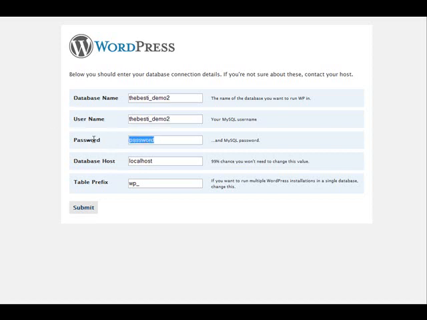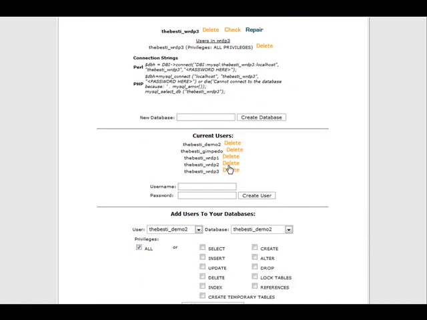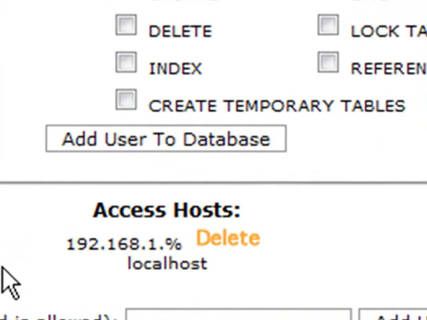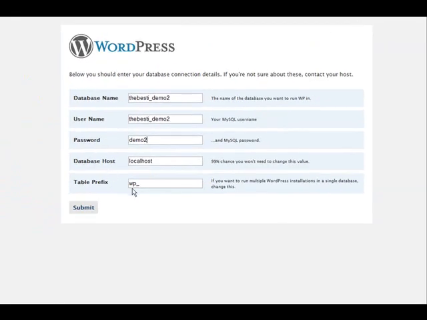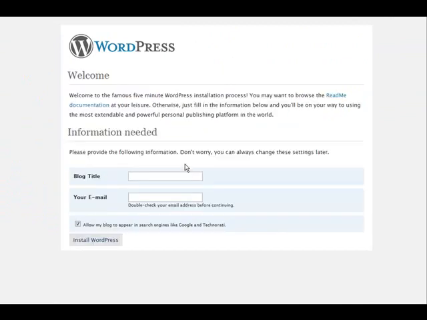Our password, we just set as demo2. There's no prefix on that. Database host is localhost, and that's almost always going to be right. You can check that by rolling to the bottom here, and you'll see localhost. So that's correct. Our table prefix we'll just leave as wp underscore. We'll click submit. Now all we've got to do is click run the installation.